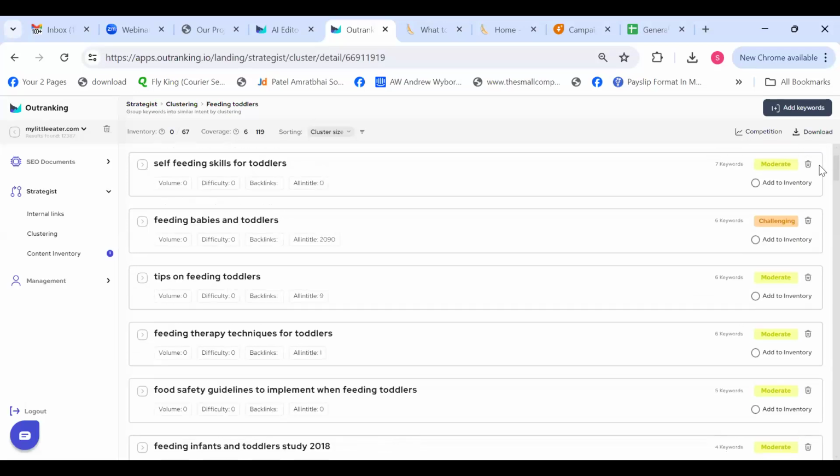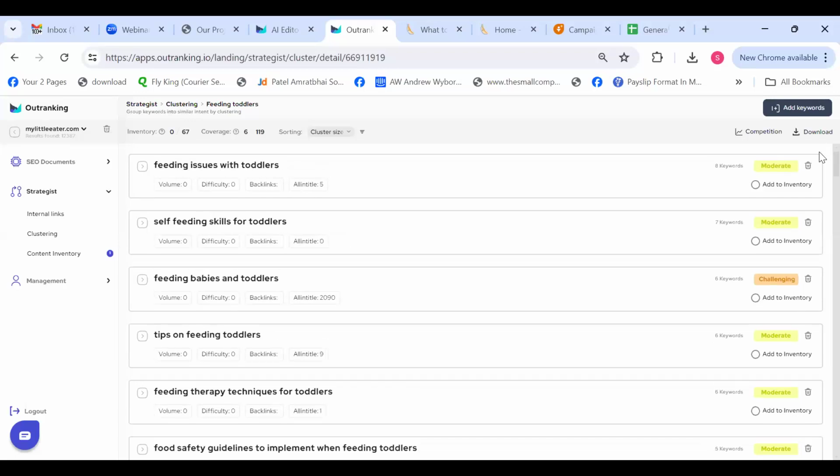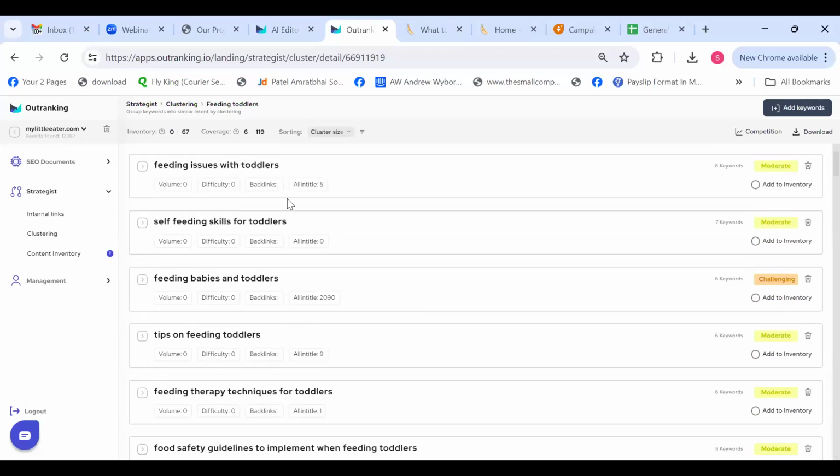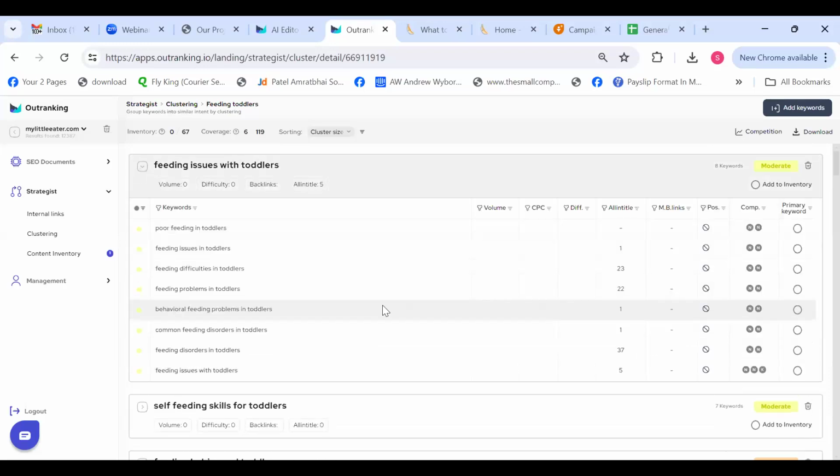So to find out the right group, let's say, for example, we take one group from here, and that is feeding issues with toddlers. When you click on this group, you will see that these are all the keywords that are semantically related with feeding issues with toddlers. So we are grouping them into one group and giving you all the details which are semantically related. Now let's say you would like to create content on feeding issues in toddlers.